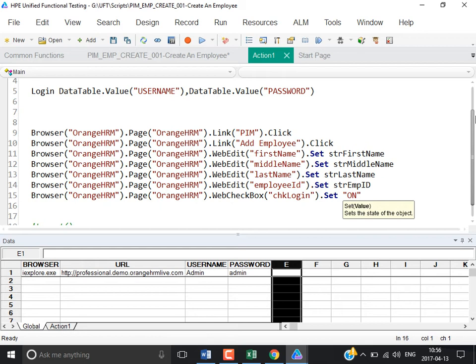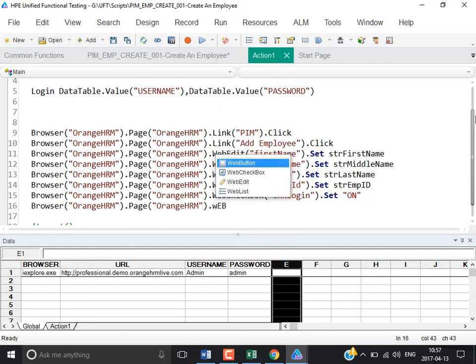Dot on. Set on means selecting a checkbox. Set off means unselecting the checkbox. On is not in uppercase, but you can give it in any case, no problem. But on must be given within double quotes. Next, you need to enter the username.